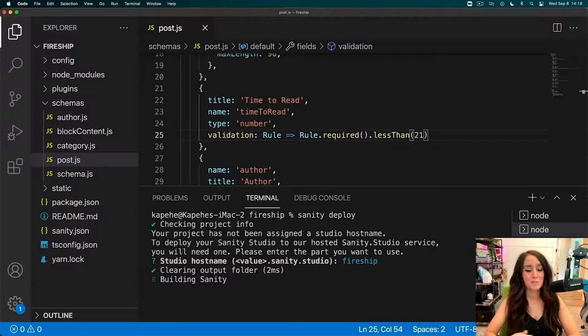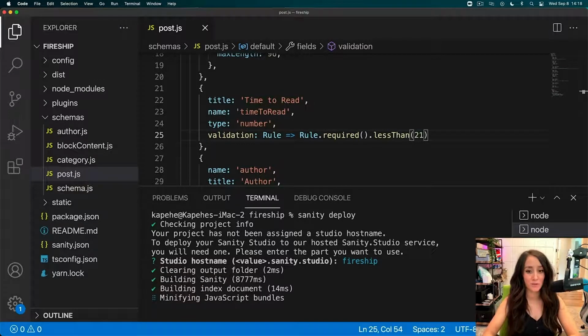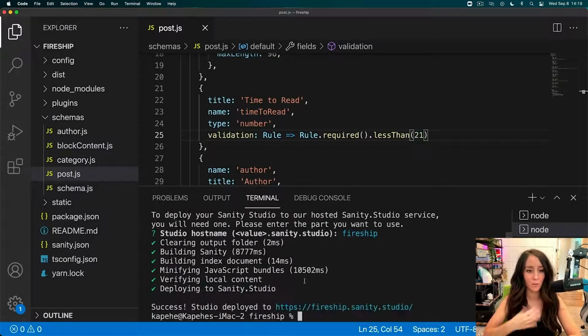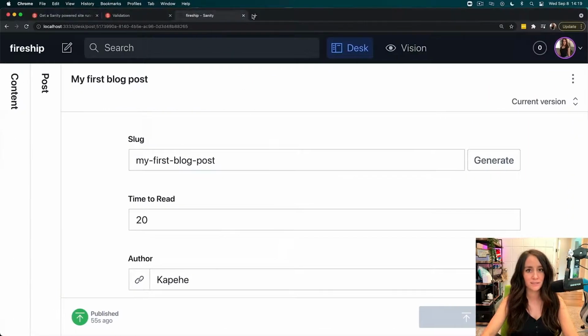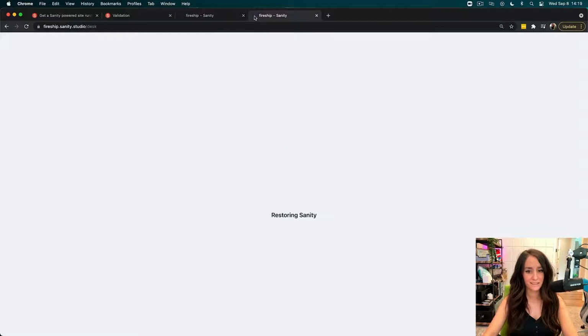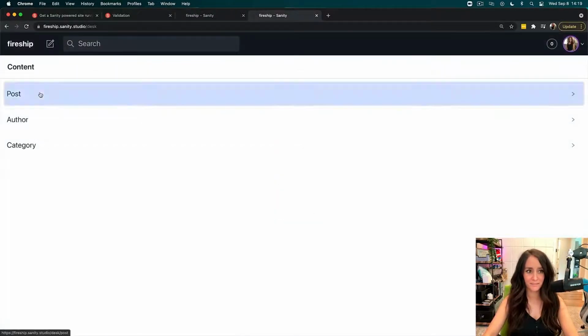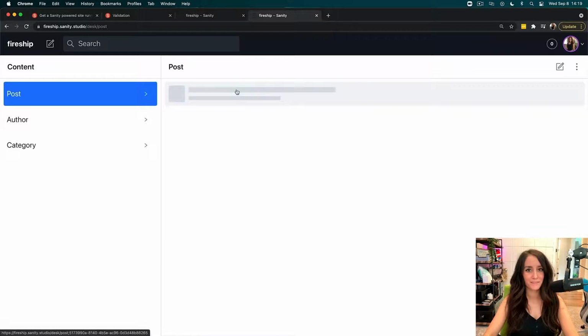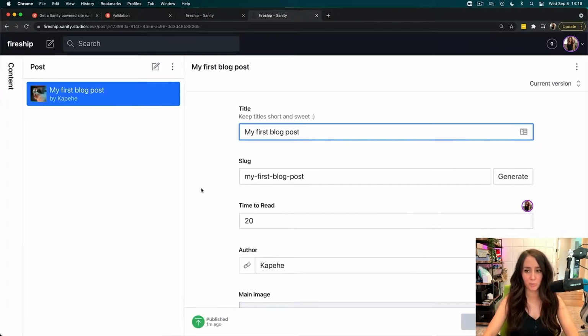So now Fireship is taken, so you can't use that. And by the time you're watching this, maybe Fireship 1 and Fireship 2 are also taken. So it has to be unique. And once it is done, my studio will now live at fireship.sanity.studio. And I will have authorization to view it, and anyone else I give authorization can view it. So there's my new URL. Come back here, fireship.sanity.studio. And here is my newly deployed studio with all my stuff, first blog post, everything that I have.